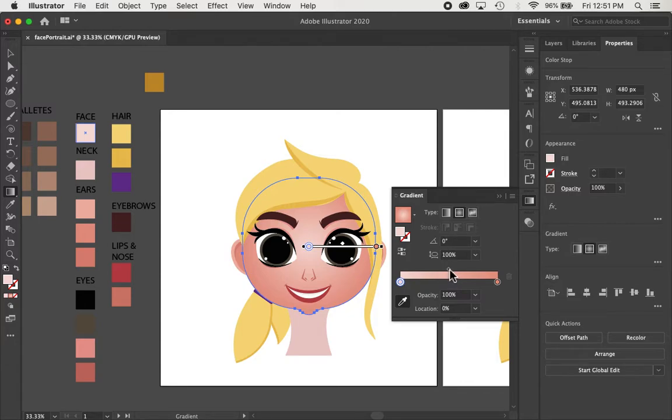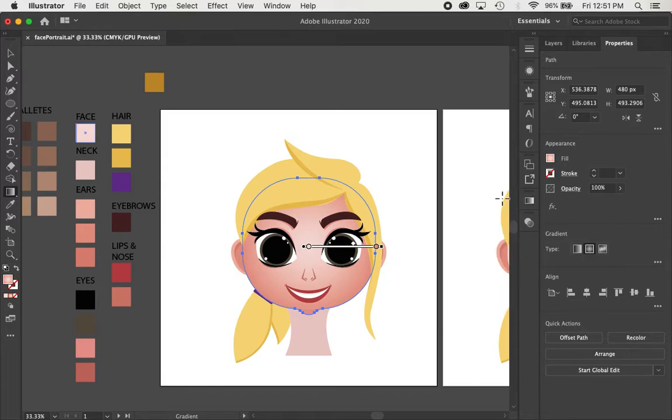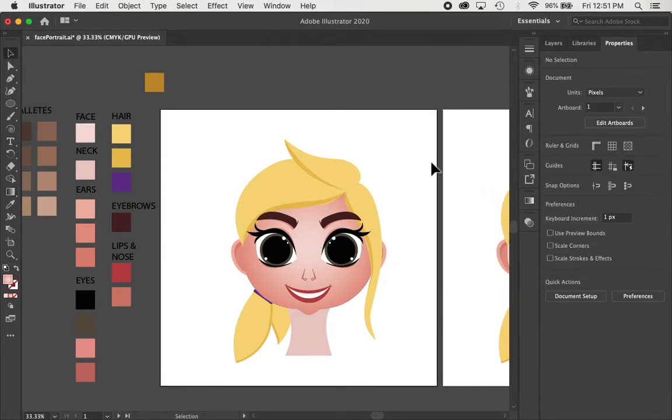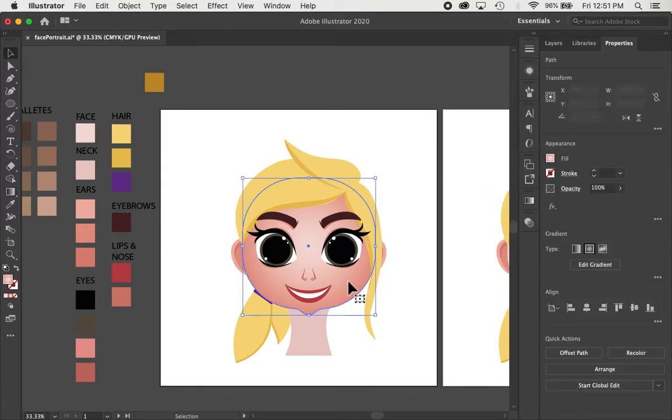You can play around with the diamond up here to adjust how much of the light color is in there, and just kind of how it all blends in. So do whatever you think looks best. I'm going to go with around 65%. And that's all we need to do for the face for that coloring. So you can see how that turned out.